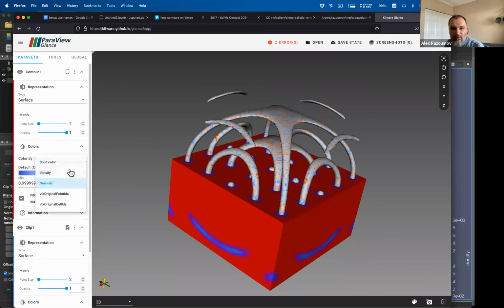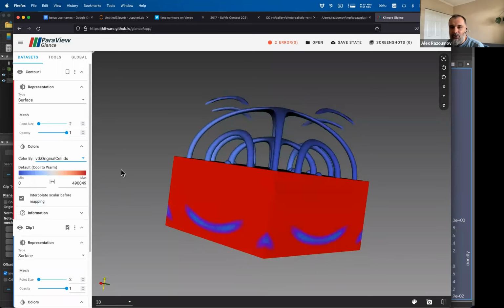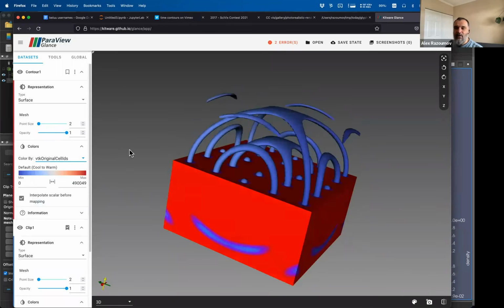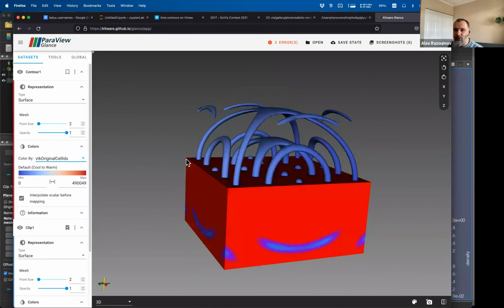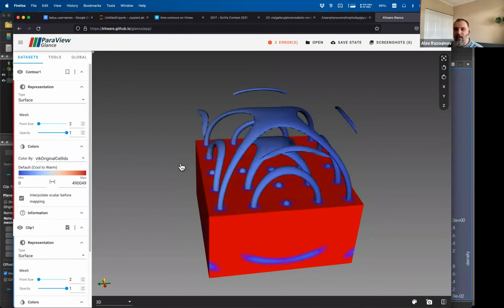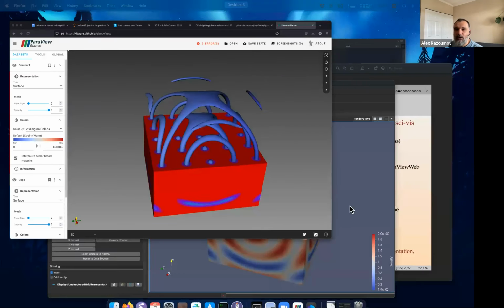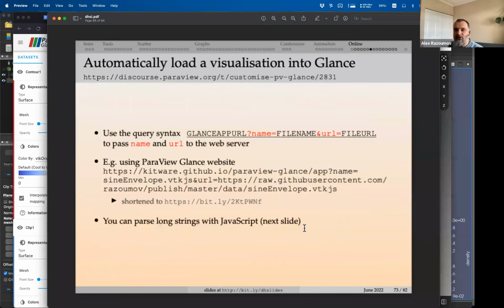The point here is I have quite a lot of control, and essentially it's a web page, right? Visualization inside the web page. So right now, only I have access to this file, right? But the nice thing about VTK Glance is it's very easy to pass variables to the web page, specifying the location of your data file.